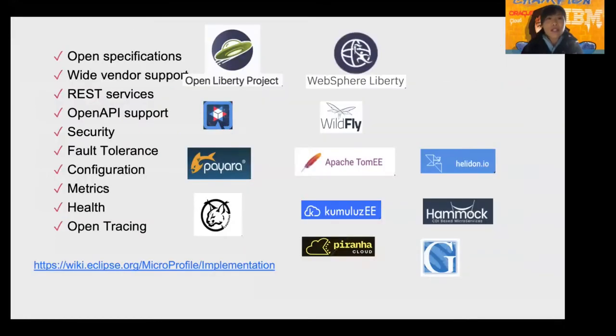It also has about a dozen implementations. At IBM, we have Open Liberty and WebSphere Liberty. Red Hat has Quarkus and WildFly, and there are also others like Payara, TomEE, Helidon, Fujitsu, Kumuluz, Hammock, Apache Geronimo, and the list is still going on. From time to time, I find more implementations available. This demonstrates that it is an open standard, a standard way for building microservices.